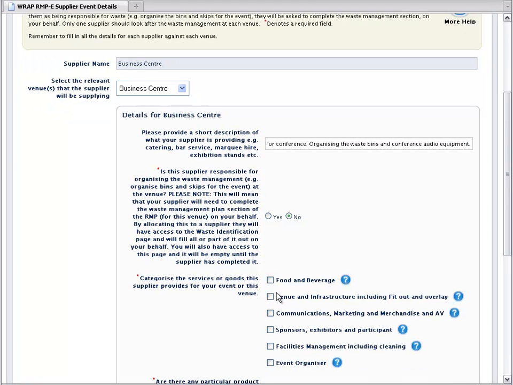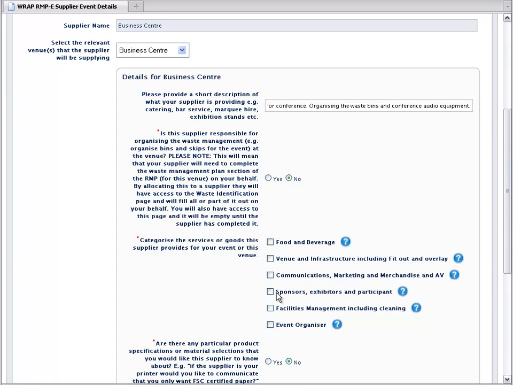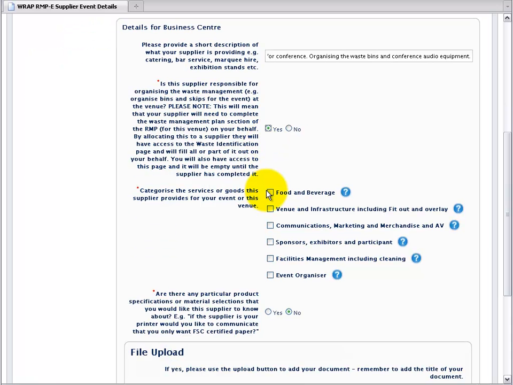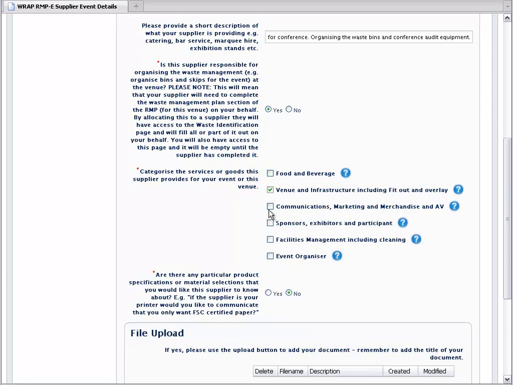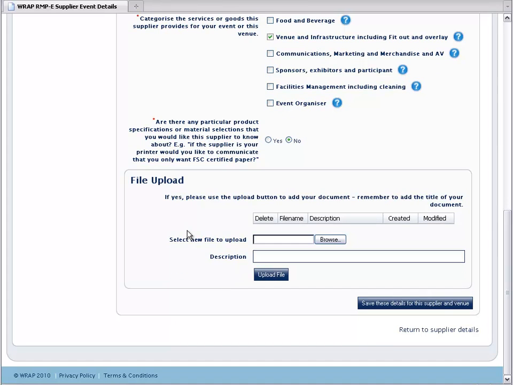If the supplier is organising the recycling and waste bins, make sure you tick Yes for that question. Tick the relevant category which best describes the goods or services this supplier will provide. This is important as it provides a list of potential actions the supplier may wish to implement at your event at a later stage in the RMP.